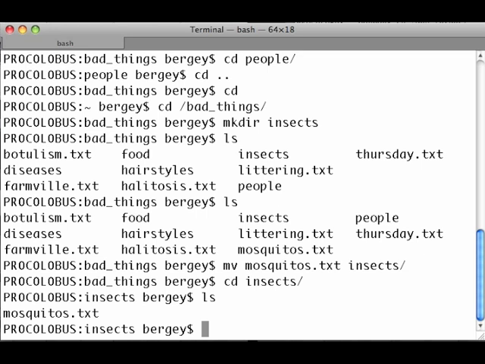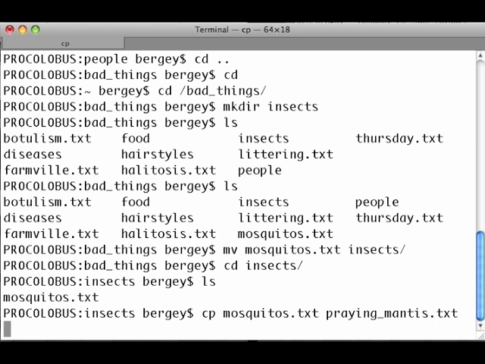Next up is copying files. The command to copy a file is cp, copy. This command also takes two inputs. The first is the file to be copied, and the second is its new name. If we want to make a copy of the mosquitoes file and call it praying mantis, the command would be cp mosquitoes.txt space praying mantis.txt.